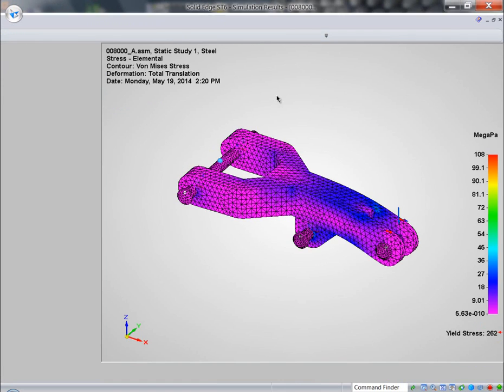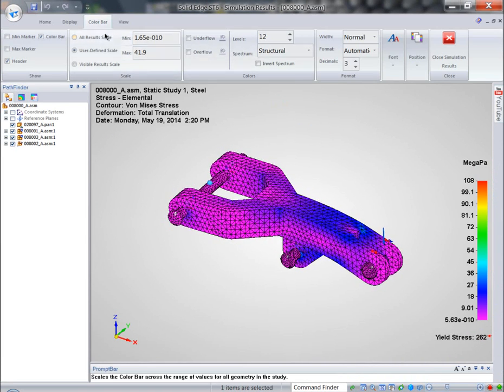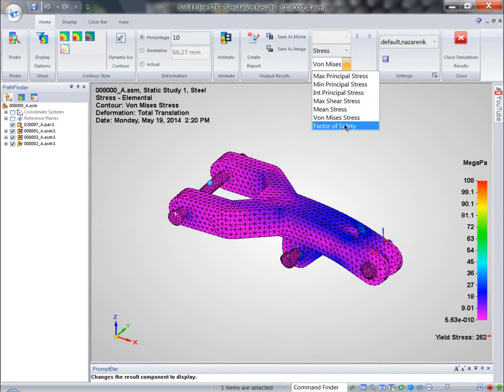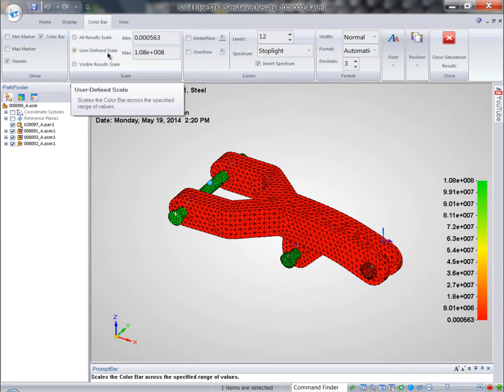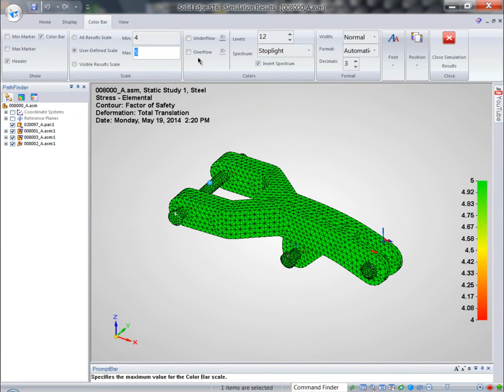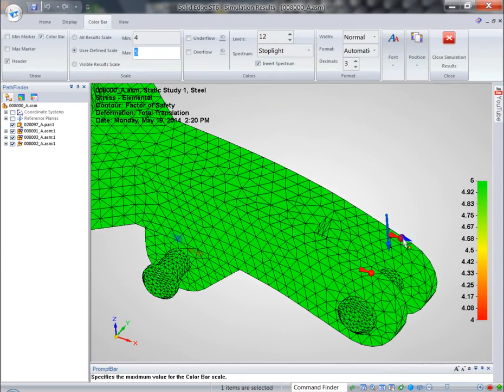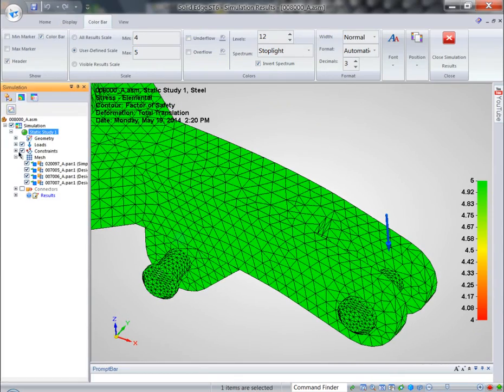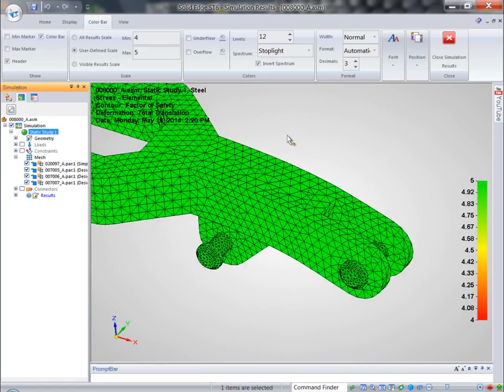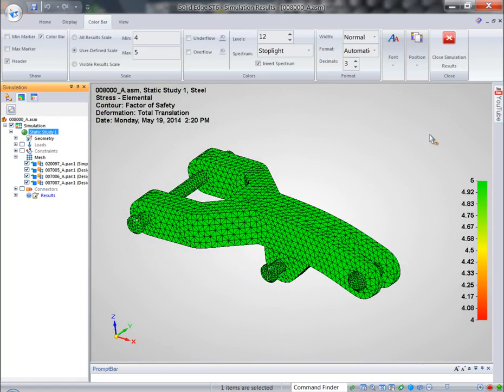And now that we're looking at post-processing results, and in particular if we're looking at the same factor of safety, if we define it like we said before, between 4 and 5, now we can see that we're pretty much green throughout the whole model. So that's the final goal.